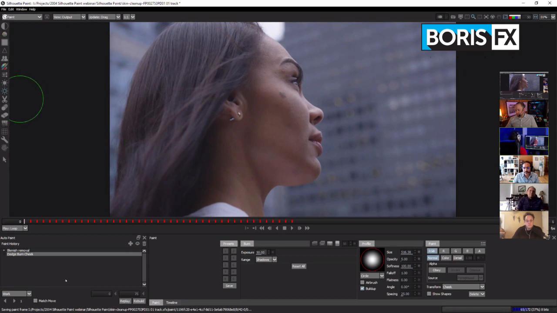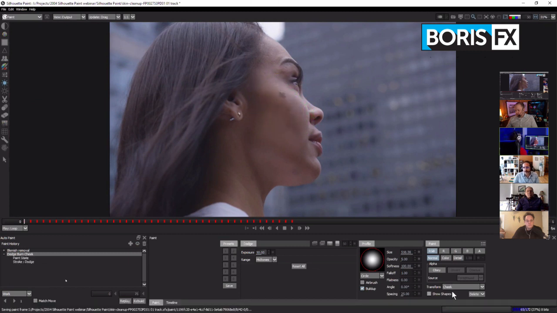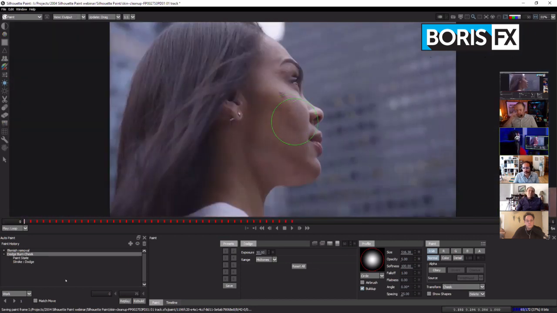But if I come in with a low opacity and with build up turned on, I can just go over the same area a few times. That's probably a little bit subtle on the stream, but on the monitor it's making quite a nice difference, just to lift that area up.